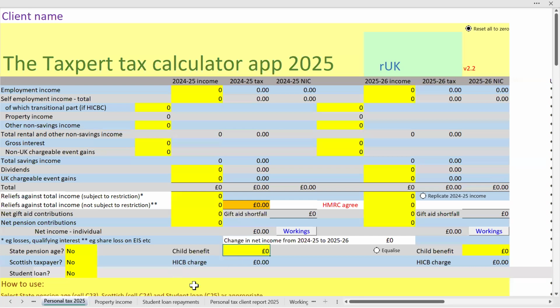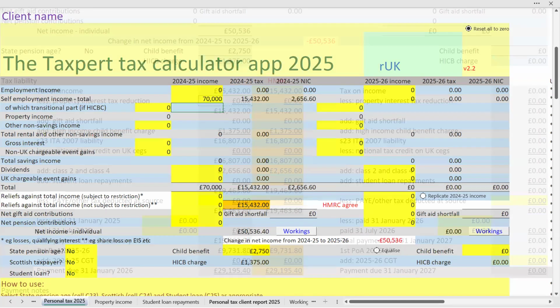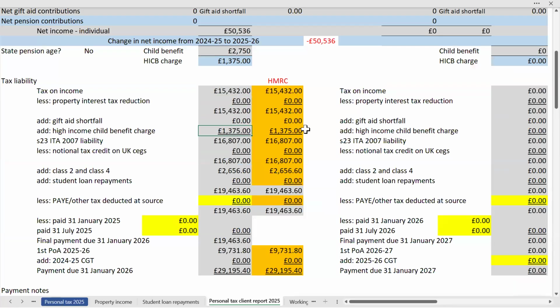Well, child benefit. Let's suppose that the household has received child benefit of 2,750. Will there be a high income child benefit charge? Well, if I put in self-employment income of, say, 70,000, then I would expect half of the child benefit to be clawed back because the thresholds now are 60 to 80,000. And if we're halfway between at 70,000, then half of the child benefit will be clawed back through the charge. And there it is, 1375. And on the personal tax report, I've got the 1375 being added in both by me and HMRC.